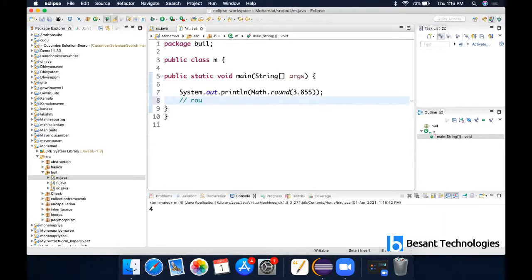So we have two types: rounding down and rounding up. For example, if you have given 3.1, normal round off will be 3. But if you round up the value, it will be 4. If it is rounding down, even if I give 3.9, it is going to give me only 3. So it is rounding down the value and rounding up the value. That is possible here.